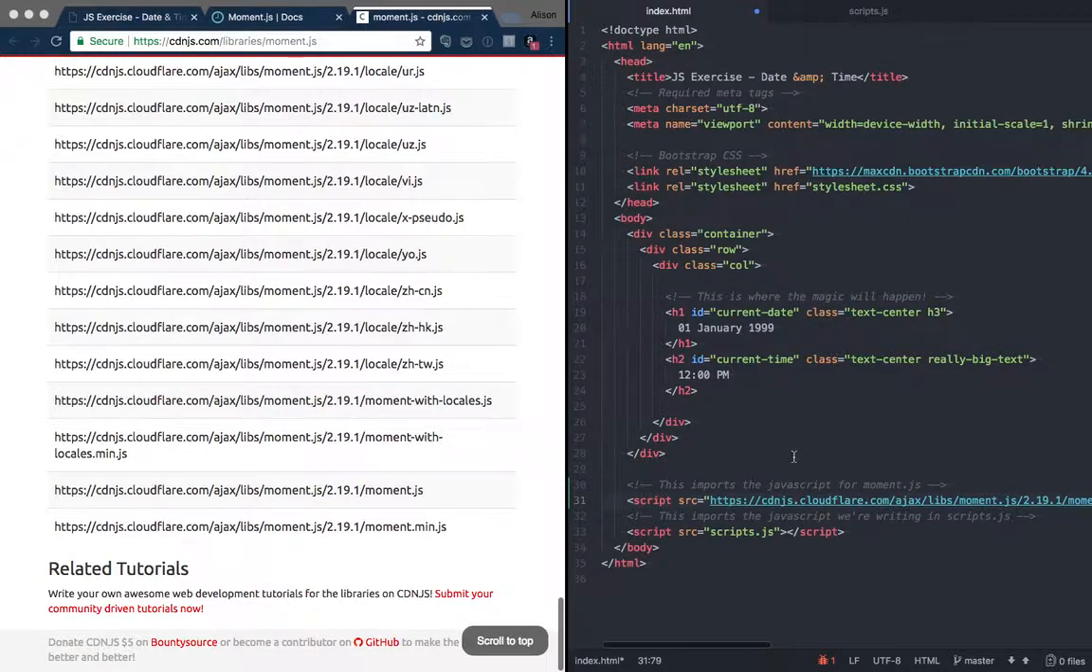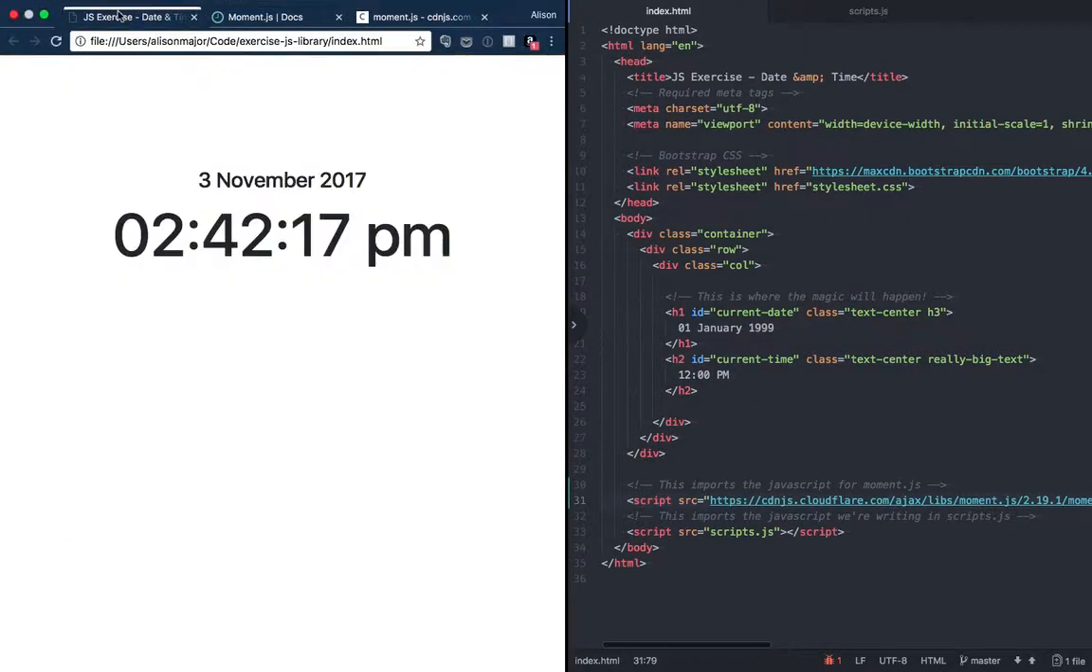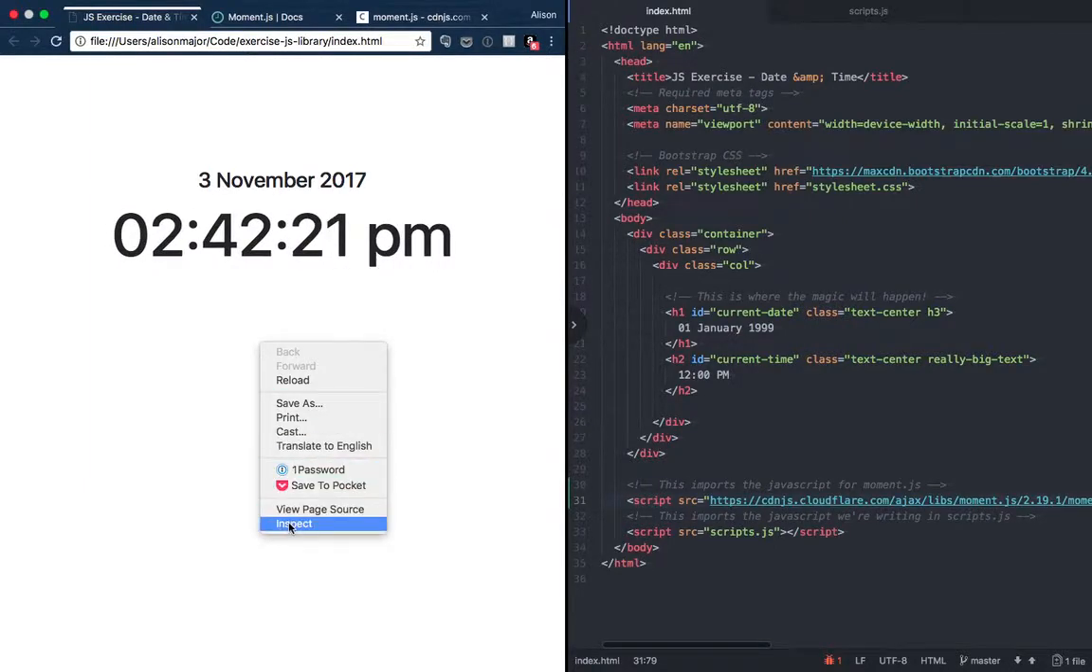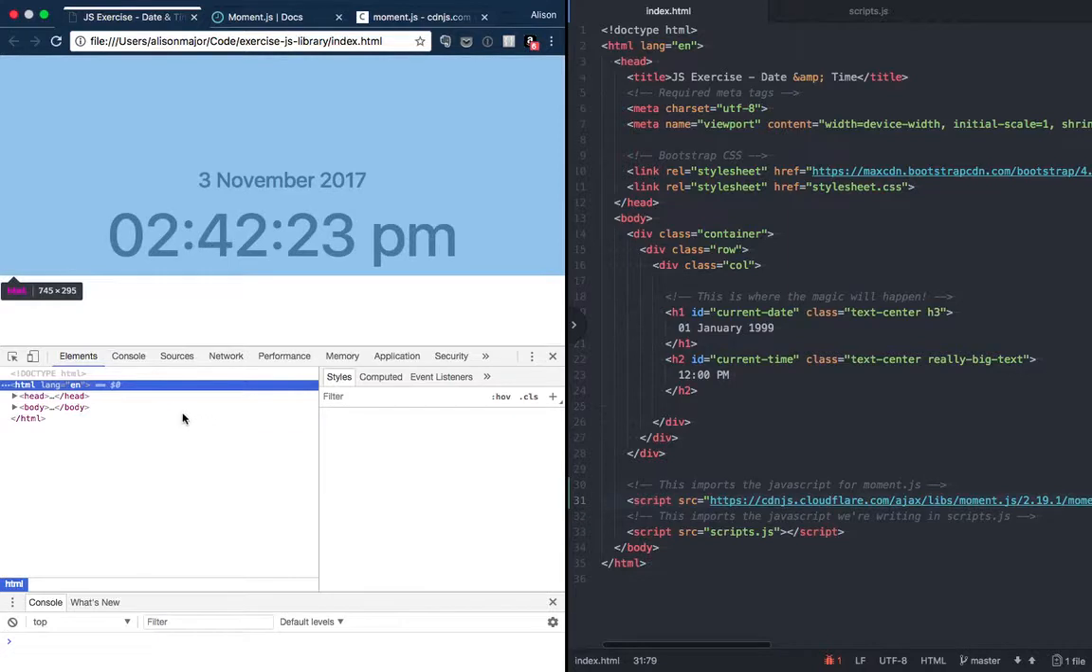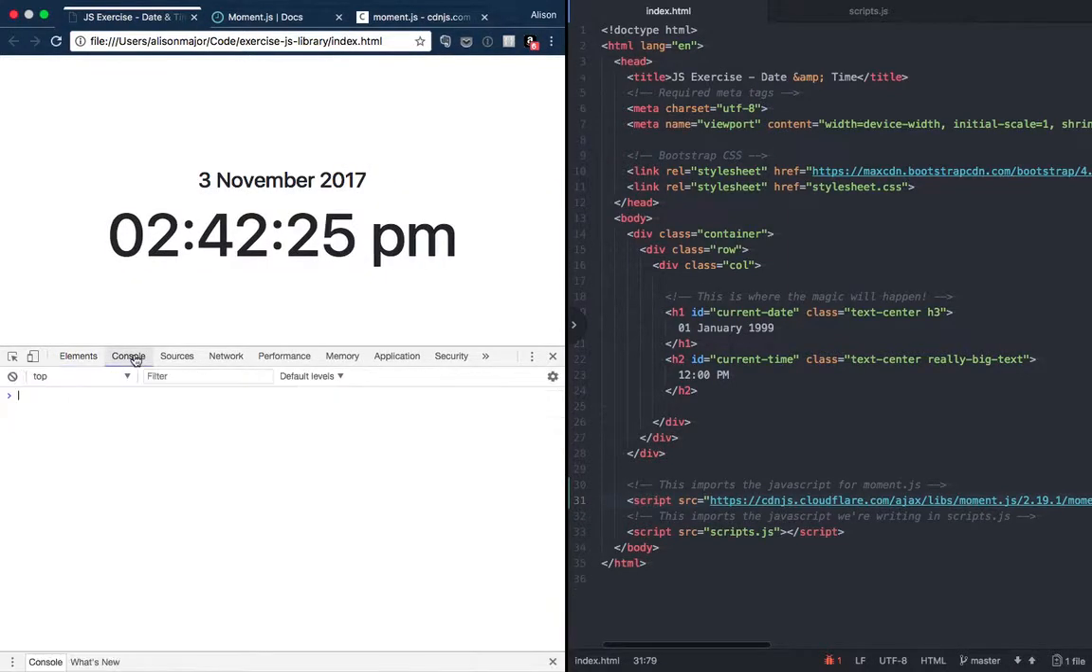So now I'm going to go ahead and save that. And if we look at our page here, it doesn't do anything. We see nothing different other than the fact that we now have this file available to us if we were to use it. So this is still all old code. Just the fact that we added the script tag here does nothing for us. We are not actually using it yet.